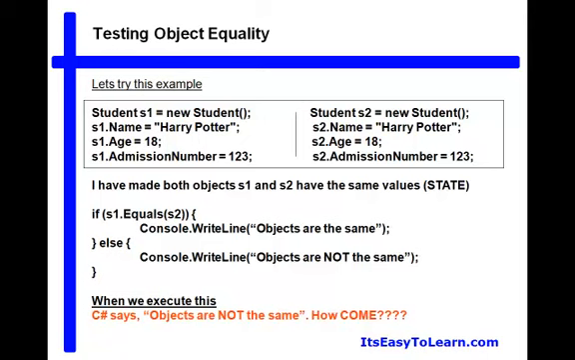Okay. Now if I write something like this, if S1 equals S2, if both S1 and S2 are equal, I want to print the line objects are the same. If S1 and S2 are not equal, I want to print the line objects are not the same. But when I run this program, C# tells me objects are not the same. How come?